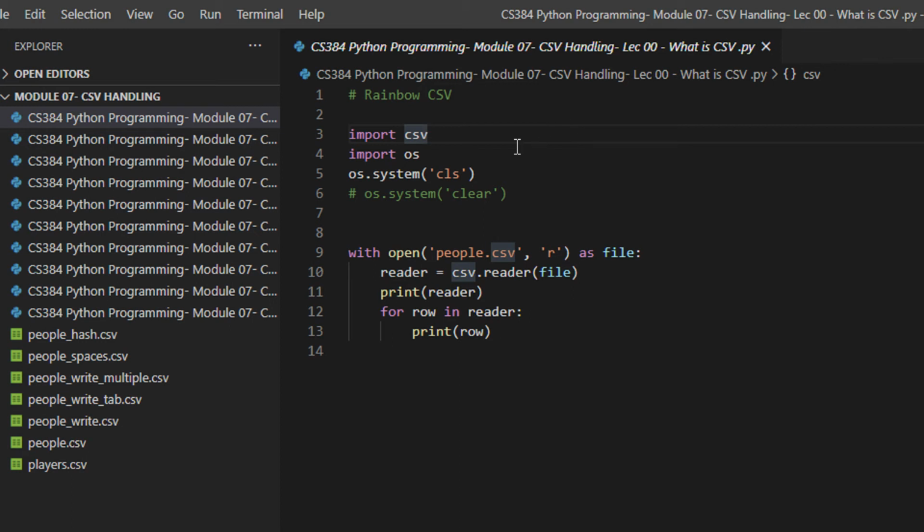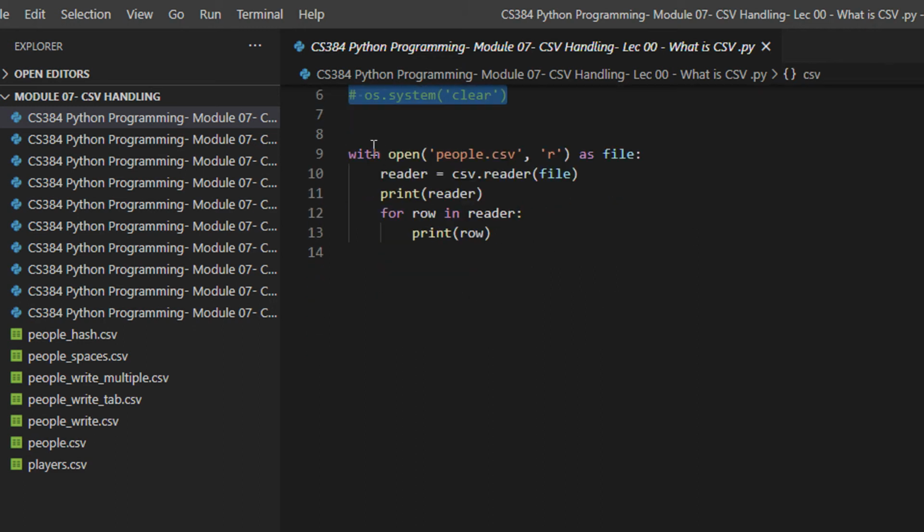First we are importing the CSV module, and then I am just clearing the screen of my terminal. We have already seen this. And now I am using the with command, which we have already seen. So with open, I have a file called people.csv. What I am saying here is that I need to open the file people.csv in the read mode as file.